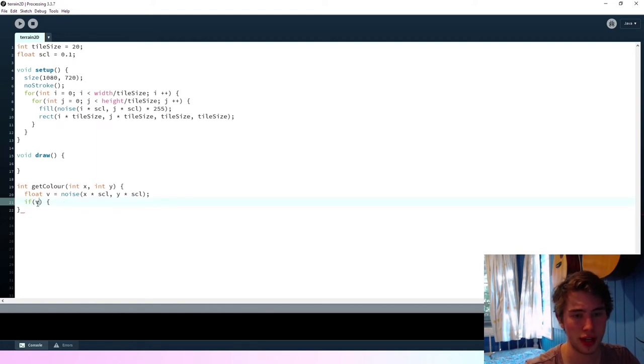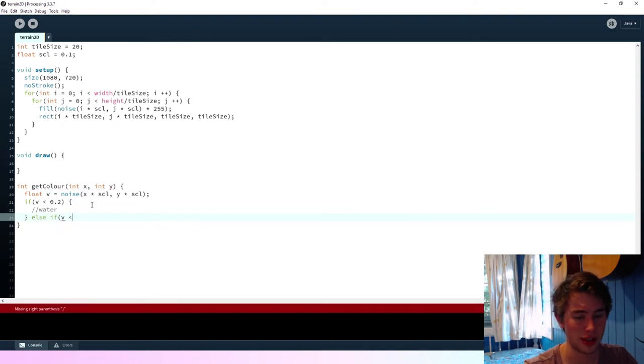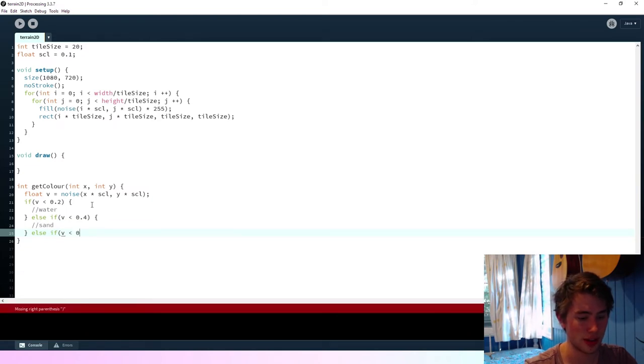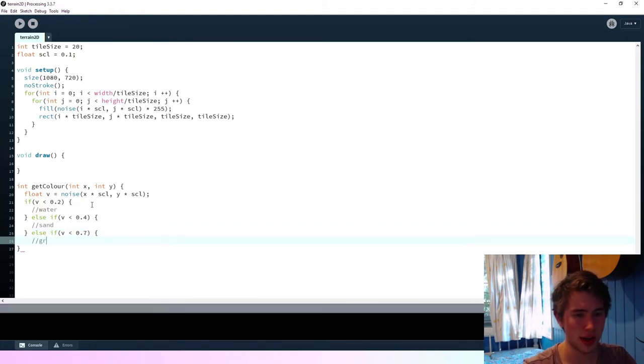Okay, so if v is less than, shall we say, 0.2, then it'll be water. So we'll want to return, I'll just say water, and I'll sort out the colors in just a second. And then we can say else if v is less than 0.5 or 0.4, then we can say that this will be sand. And then else if v is less than 0.7 or something, not too sure, then we could say that this will be grass. And then lastly, we'll say else, and so this is everything beneath 1, and we'll say that this will be, I don't know, like forest or something.